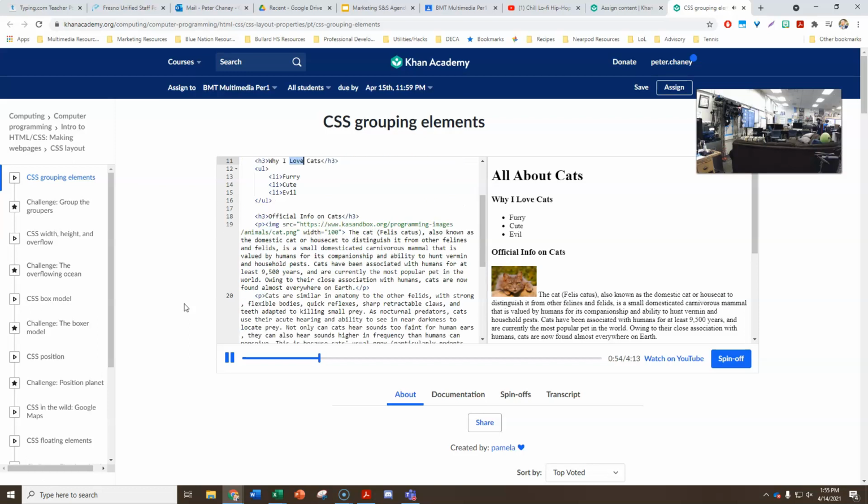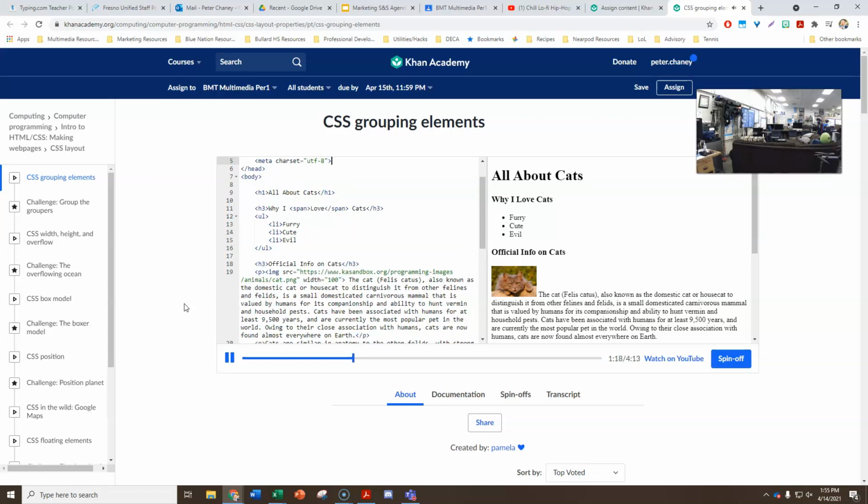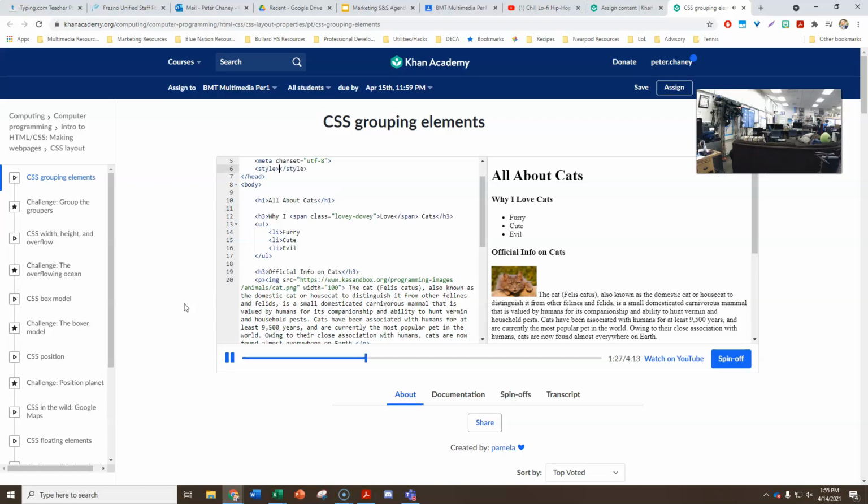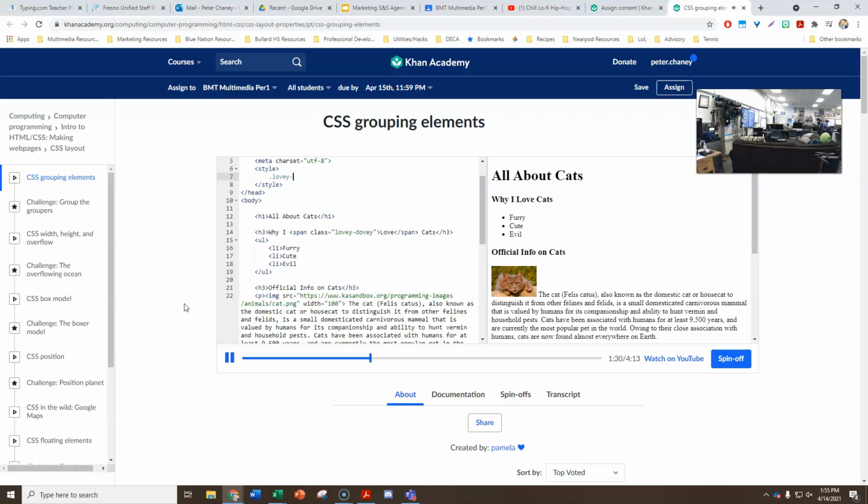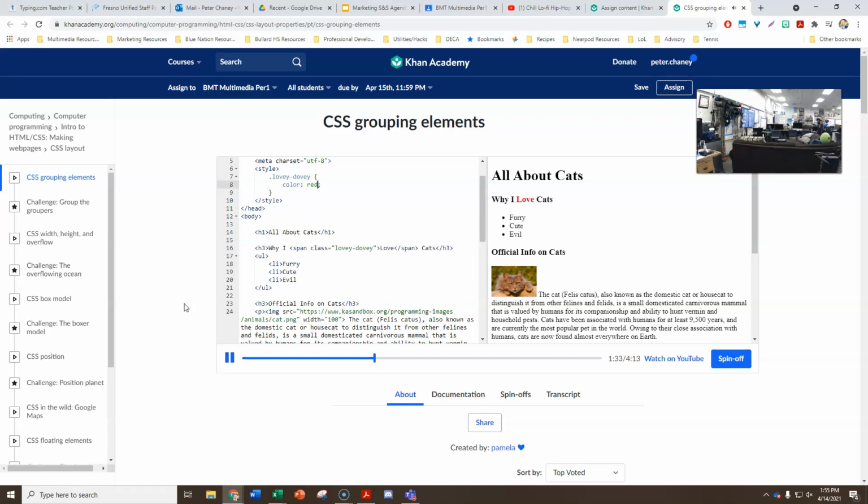Let's say we want to color this word love red, and we just want to color the word, not the rest of the heading. We'll put our cursor before love, type the start tag for span, hit after, type the end tag. Okay, now we want to style this span of characters. We could make a rule to color all spans on the page, but we may not want them all to be red. Let's give the span a class of lovey-dovey and add a rule just for elements that have the class lovey-dovey. So dot lovey-dovey, color red. Look how lovey-dovey that text is now.